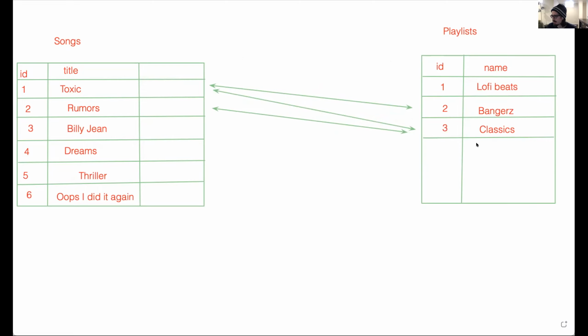If we look at the Classics playlist, there are many songs in that. We have the Rumors song and the Toxic song. If we look at Toxic, that's also a many-to-many relationship. It is in both the Classics and the Bangers playlist. You all with me so far? Okay. So what we can't do is something like this.